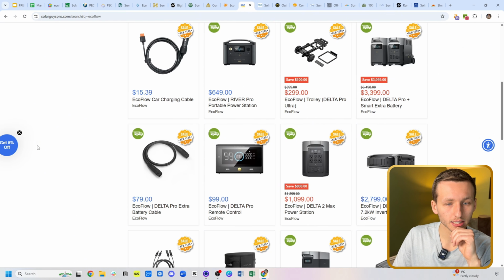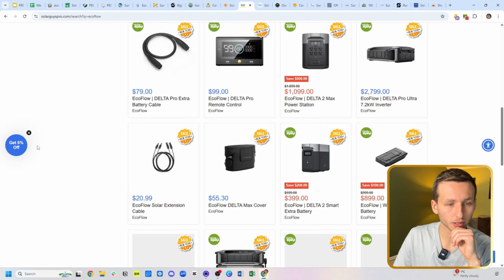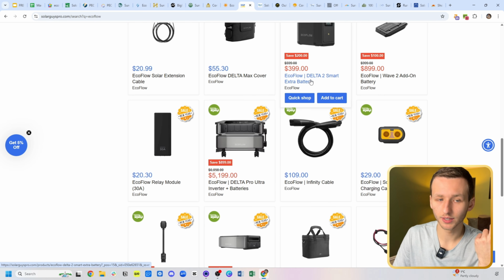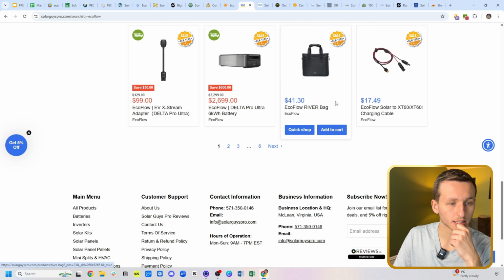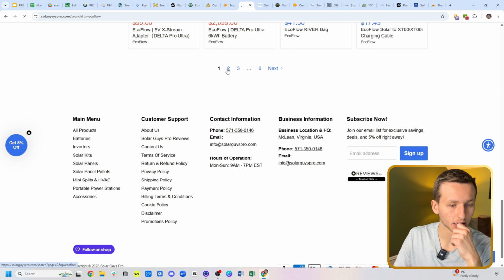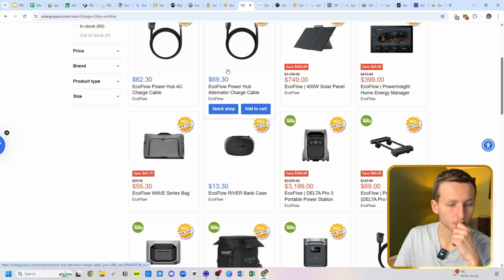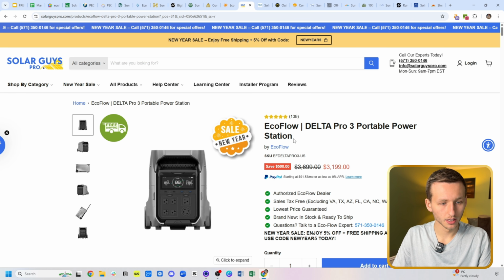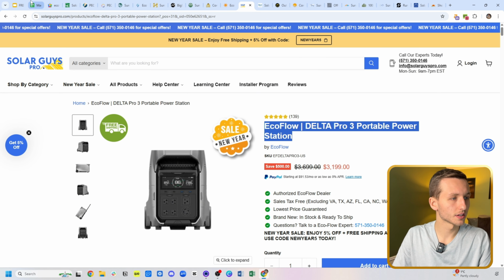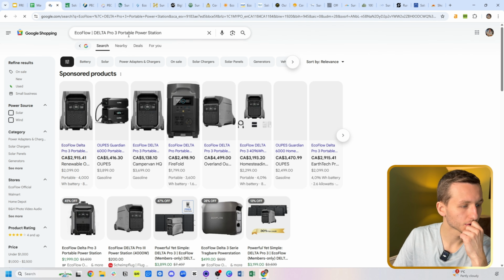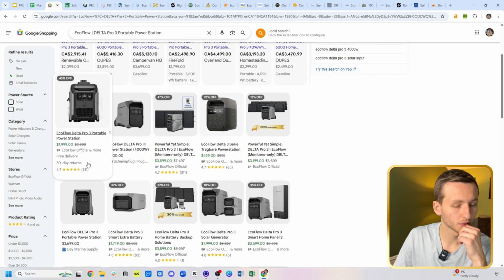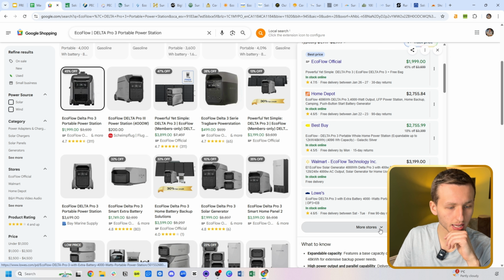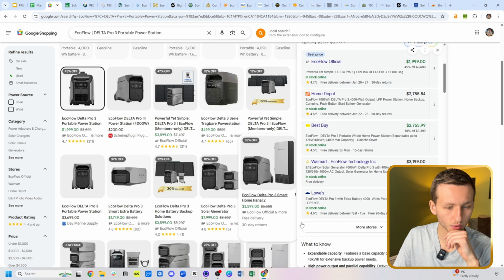All right, let's get an expensive EcoFlow product here. That's the Delta 2, EcoFlow Delta 2, $999. So that seems to be pretty much on par there. EcoFlow Delta Pro 3. Okay, I go here, EcoFlow Delta Pro 3, and EcoFlow Official and more. They're selling it for $2,000. So everybody else should also be selling it for $2,000.